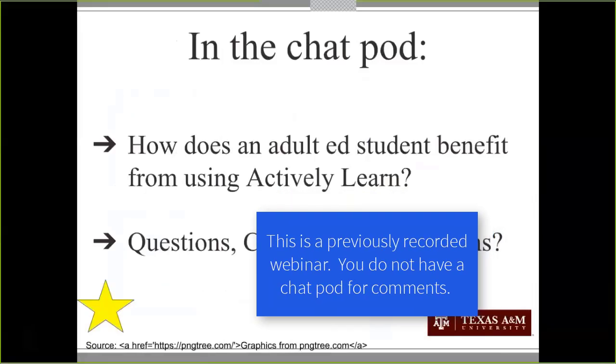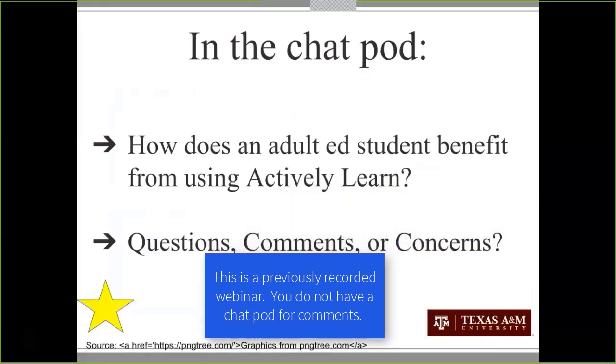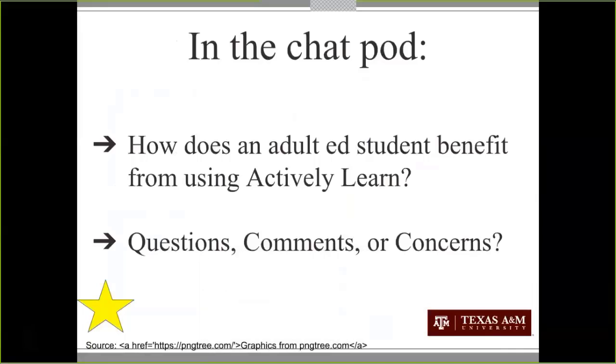But just based on what you've seen so far, please feel free to enter in the chat pod any benefits, or if you've used it already, the benefits you've seen, of using Actively Learn instead of just using traditional paper. Not that I'm saying paper is always bad, because I know it's not. I'm not a big fan, but just using the traditional methods of reading, how could this benefit students in adult ed? You can enter your answers again in the chat pod.